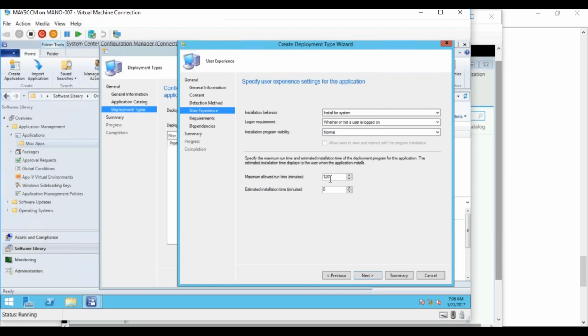If you think your application legitimately takes like 3 hours to install, then you can increase this value. But by default, most applications will finish in 5-10 minutes at maximum, right?